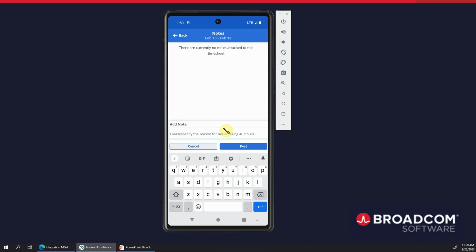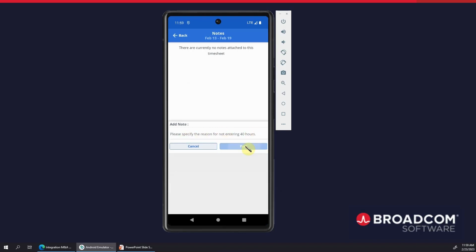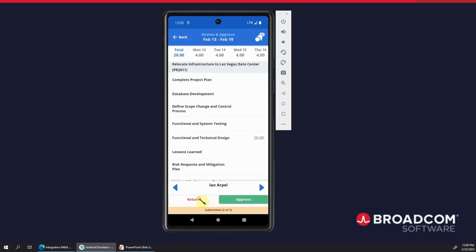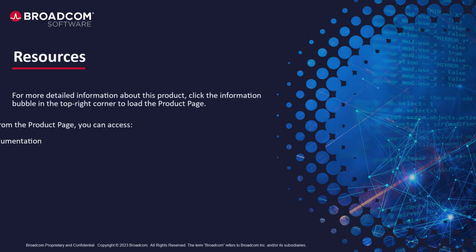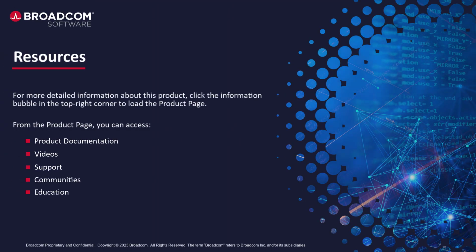Asking Tom to specify the reason why he did not enter 40 hours. I can post that note to him. I can go back, and then I can just return his timesheet because he did not have sufficient information in his timesheet. And that concludes the demo regarding the mobile application.